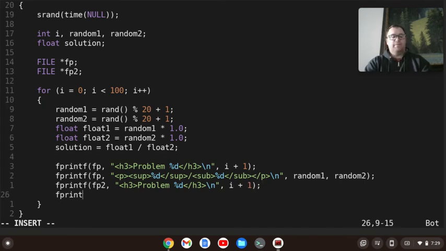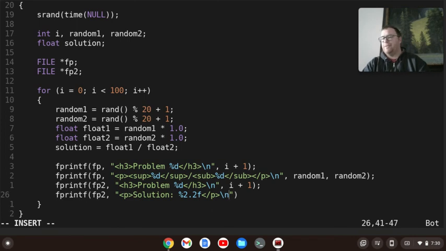And then we'll have printf, pass to this file again. We're going to do a paragraph. We'll say solution, and do quotes, and then a float. I'm going to do percent, 2 decimals to the left, 2 decimals to the right, f. Close out my paragraph tag, and an escape character and an n to move down, and then the float we're printing is the solution, right, that we calculated right here, float1 divided by float2.